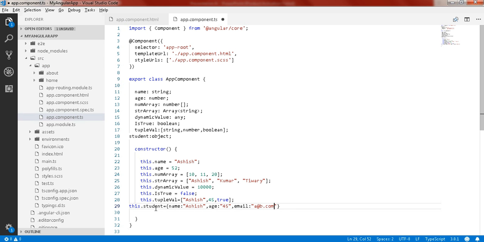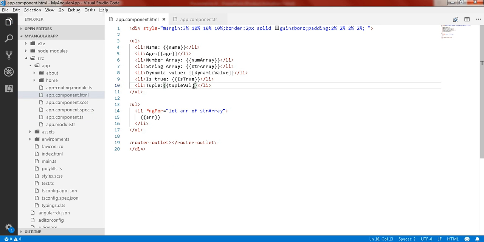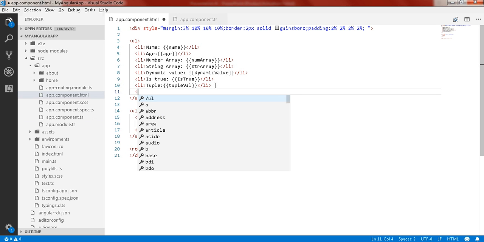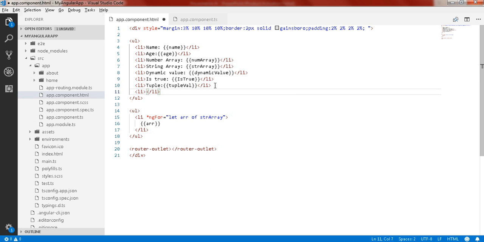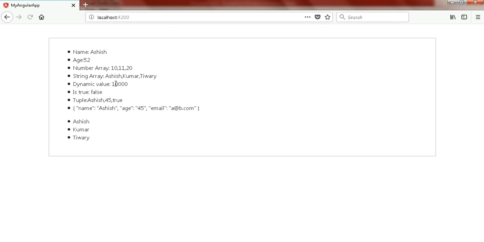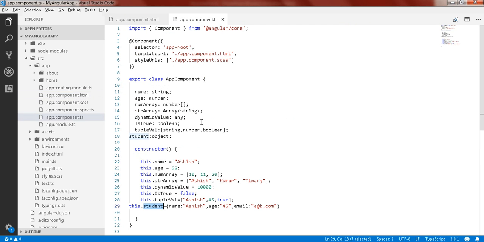Okay, now I can use that student object on the browser here. Now, in the list, in interpolation brackets, just use that student and use the JSON pipe to display it as a JSON object. So you can see name Ashish, age 45, email a@b.com. Okay, so this is of object type.